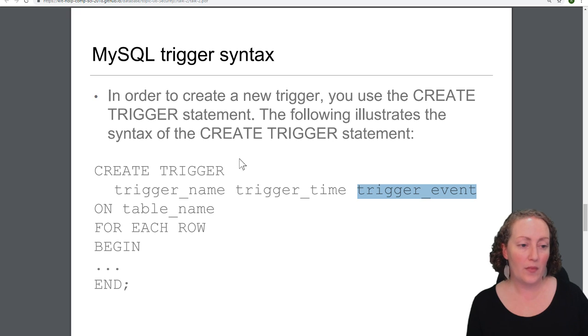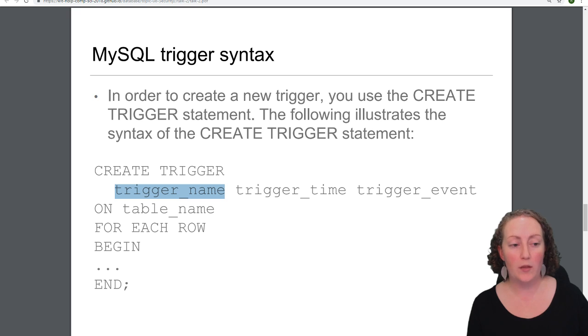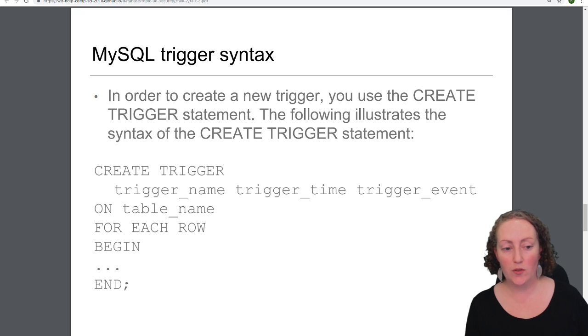So in the case of the example we're going to look at in a second, the name of it is going to be before book update, the time is going to be before, and the event is going to be update. Okay, next then we need to tell it what table we're talking about. So that's table name, and then we're saying for each row that's affected, and then our syntax that we're going to carry out when the trigger is executed goes in between this word here, begin, and end.